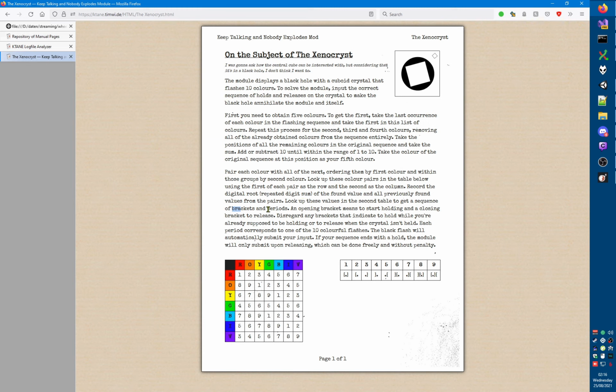Right, look at this, very the same. A sequence of brackets and periods. An opening bracket means to start holding and a closing bracket to release. Disregard any brackets that indicate to hold while you're already supposed to be holding. That makes sense. Each period corresponds to one of the 10 flashes.